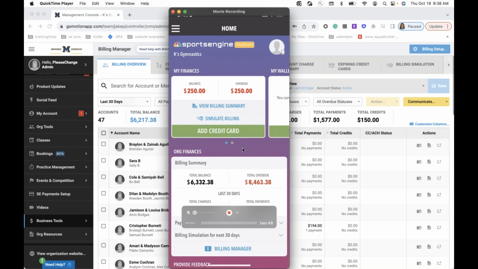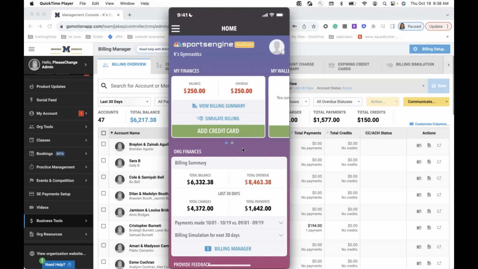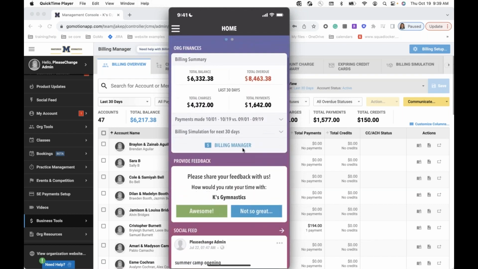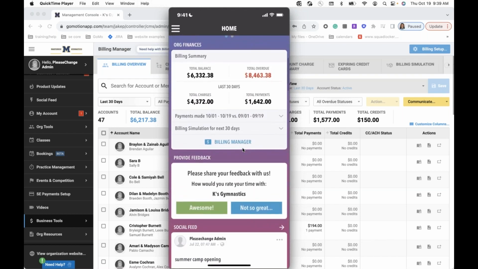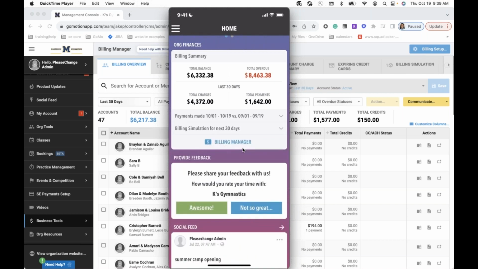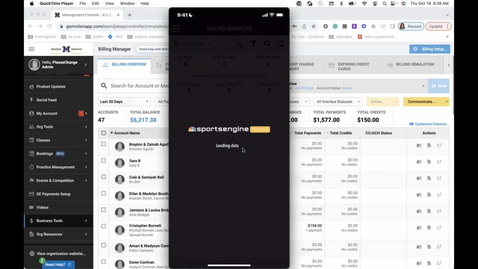It's telling, again, the parent, put a card on file. You don't have one on file, put one on file, that big green button. You can see parents can also simulate their own billing, and they can go straight to their own billing summary too. But for you guys, the admins, you get a snapshot of your org finances, right? What's happened in the last 30 days, payments, October versus September, right? I can do a billing simulation and I can get to Billing Manager. So I can either click on that button or I can go to Membership and Billing Manager this way.